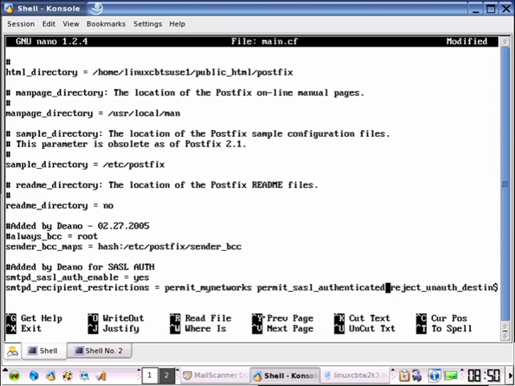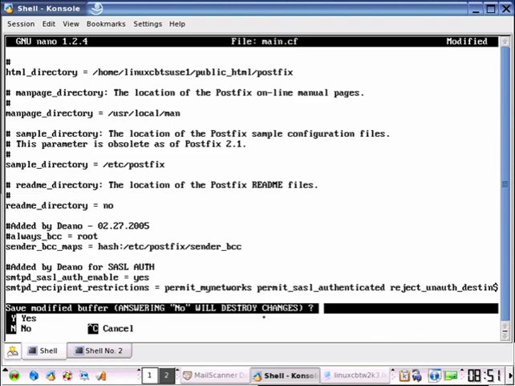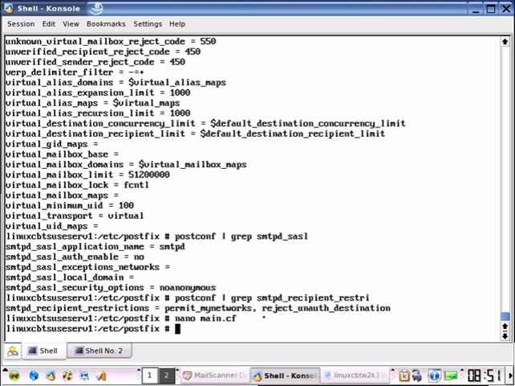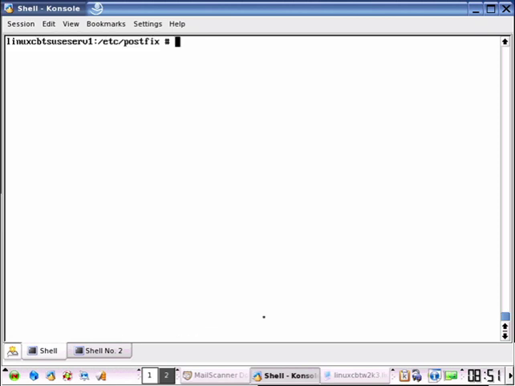So on one line we'll have permit_mynetworks. If you're attempting to relay to a recipient from a network that matches mynetworks, which if we have it tightly controlled will be only the local host, then you're permitted to send to any recipient. If you also authenticate using SASL, then you'll be permitted. However, otherwise you'll be rejected. Let's save the changes. And at this stage, what we can do is just actually restart Postfix. So let's execute a postfix start.